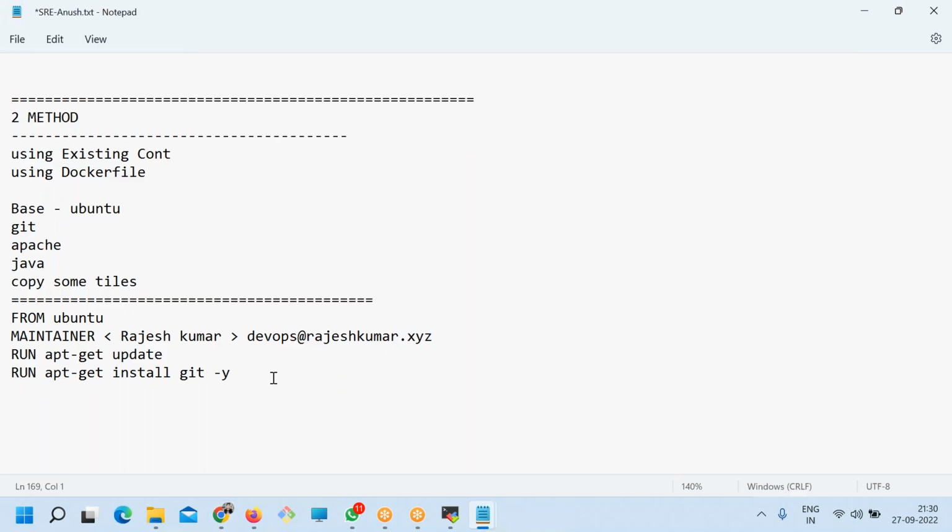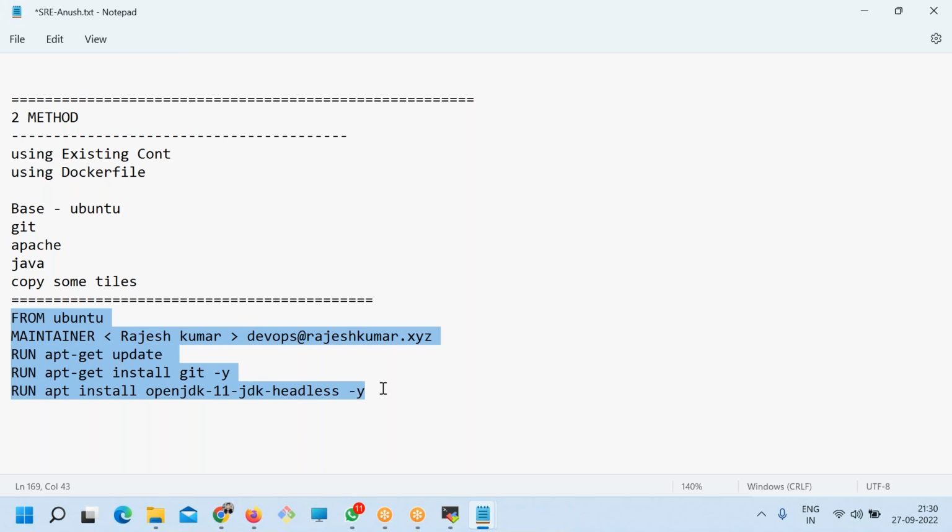Now, what command are you doing? You are doing the file. Yeah, I'm writing a Dockerfile. Okay, so this is the second method, no? Same thing which I did on the existing container, I'm doing through the second method. Understood?